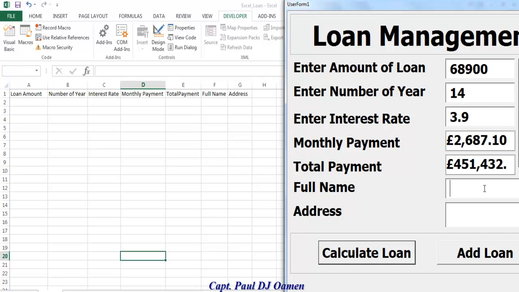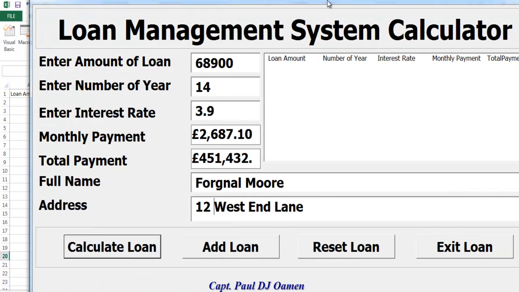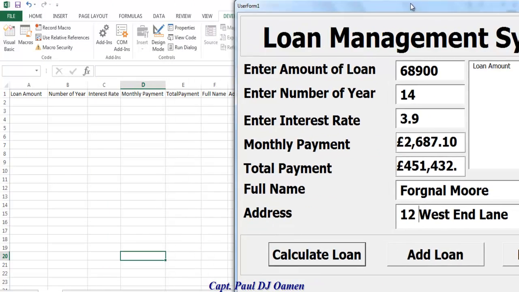Okay, we also need to enter the details of the borrower. Let's say the borrower is called Frogner Moore. Okay, Mr. Frogner Moore, and he lives where? Let's go for West England. Okay, that's where he lives. Let's enter a number there. That's the details of Mr. Frogner. But now let's have a look at the spreadsheet.